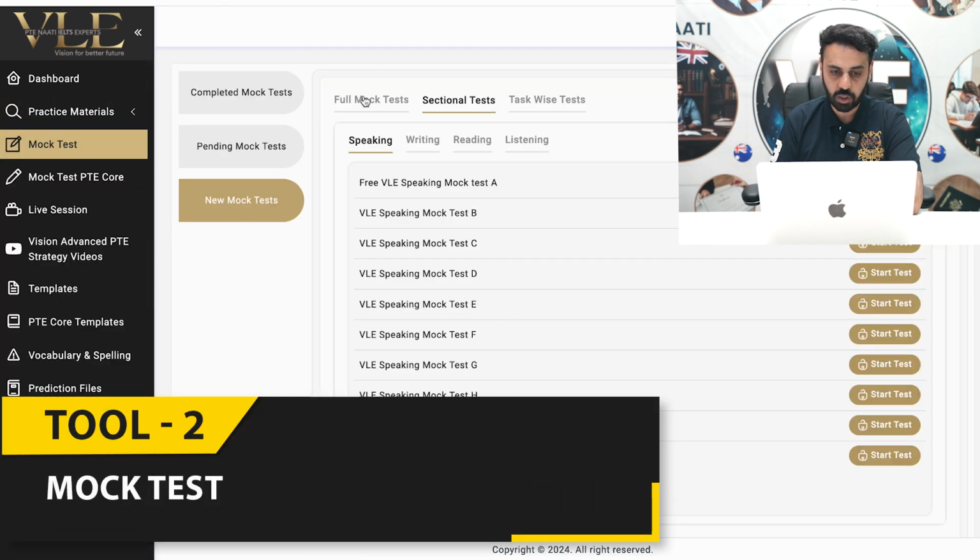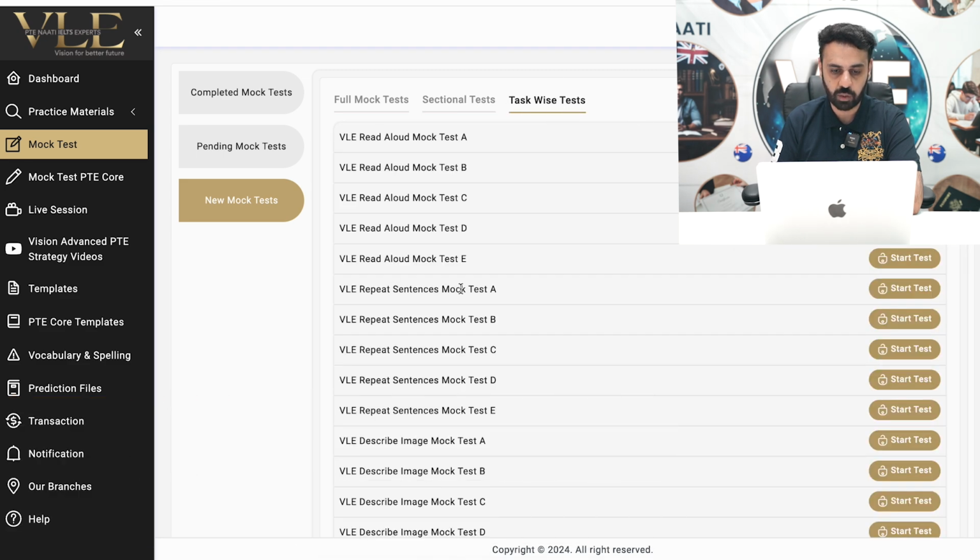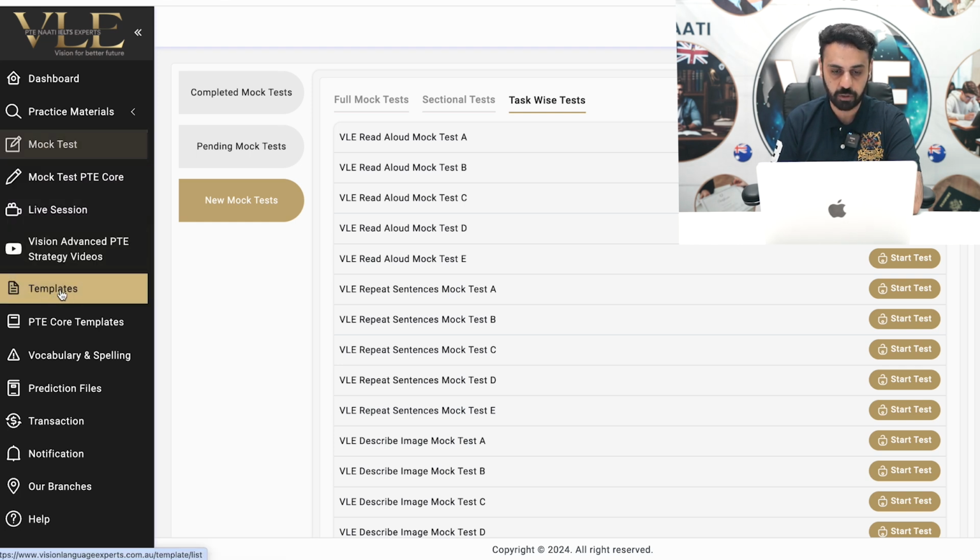Now these mock tests are not only full mocks, but also sectional and task-wise, so that you can work on a specific task at a time, which can help you get better with time management and overall strategies. We also have the PTE mock test score as well. And if I walk you a little bit over here, this is the template section.